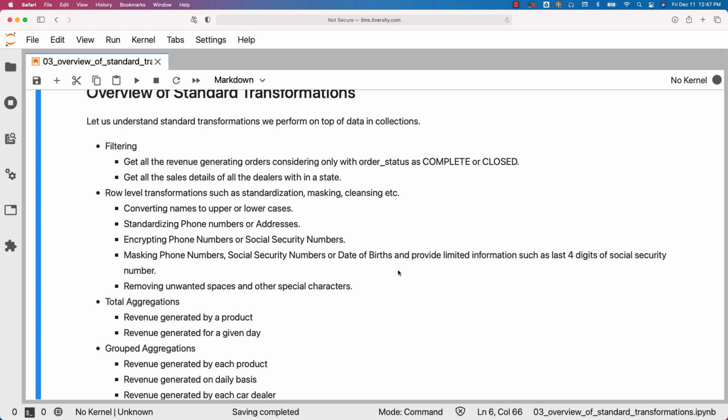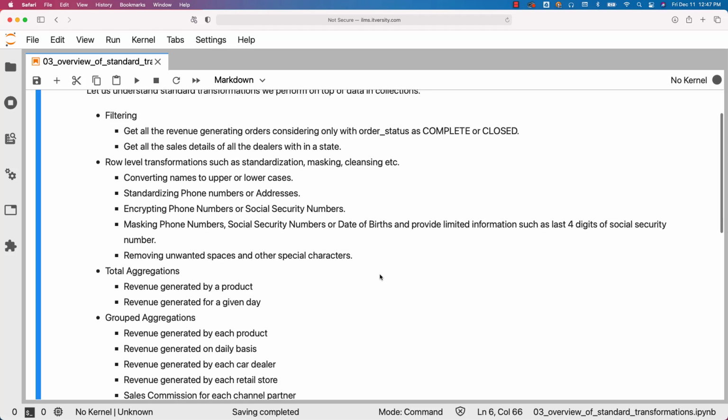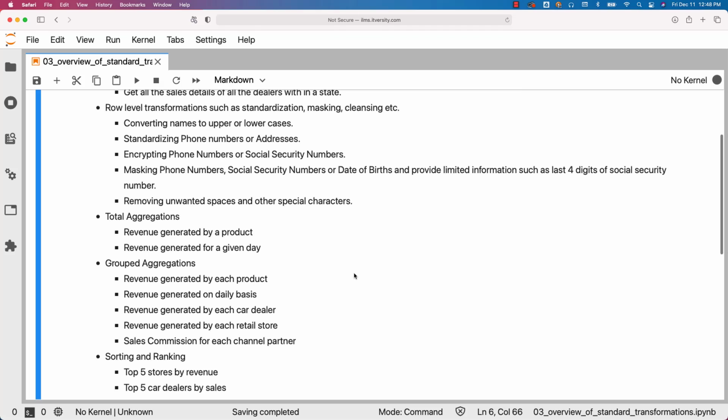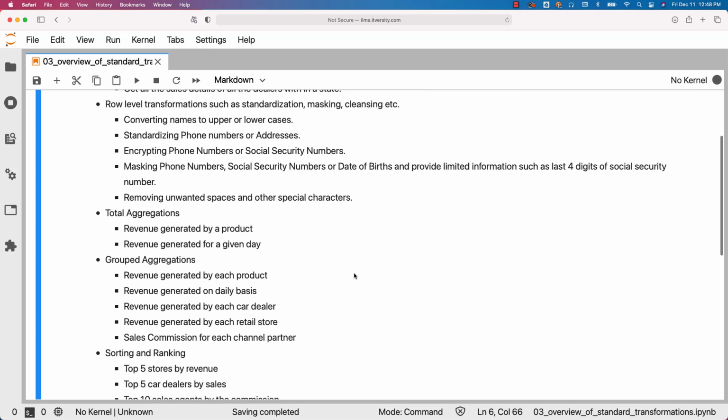When we actually build data lakes, we typically apply a lot of standardization rules, masking rules, cleansing rules, etc. And you should be comfortable with those aspects. We will be seeing how it can be achieved using loops as part of the subsequent topics in this section. And then total aggregations. Total aggregations are nothing but revenue generated by a product, revenue generated for a given day. Also grouped aggregations. Grouped aggregations are nothing but aggregations by a key.